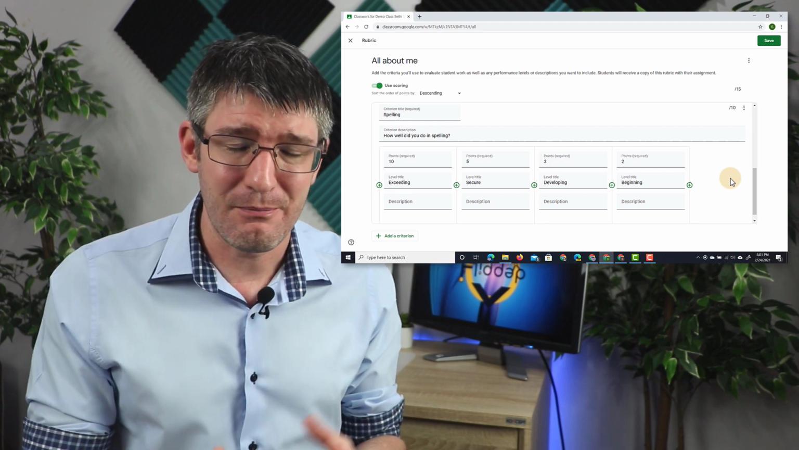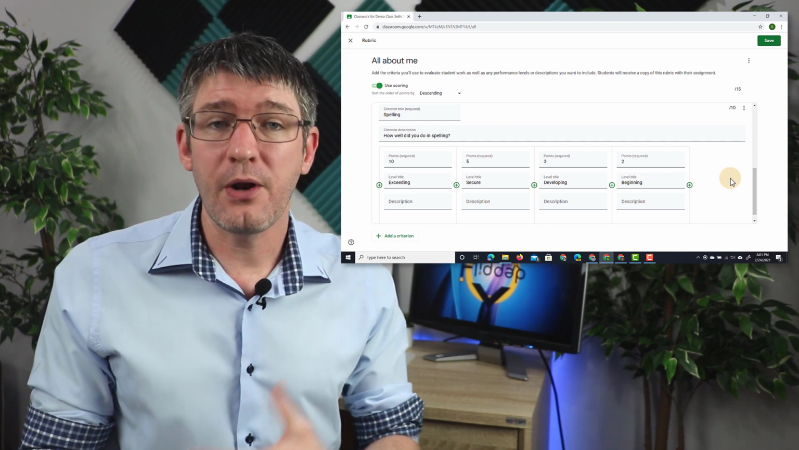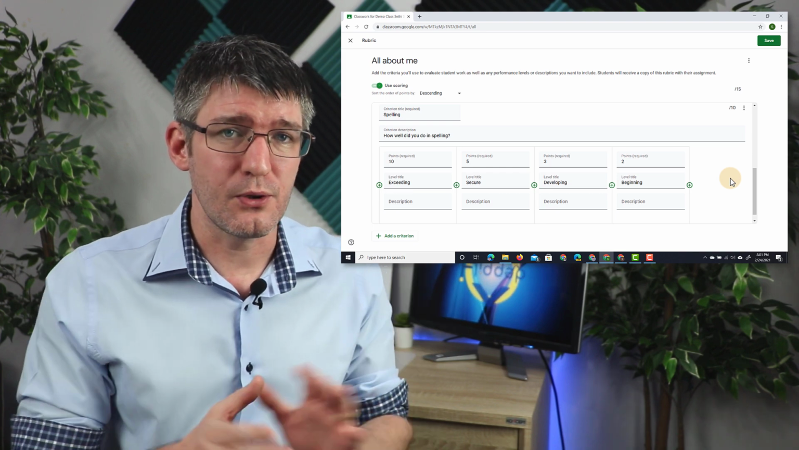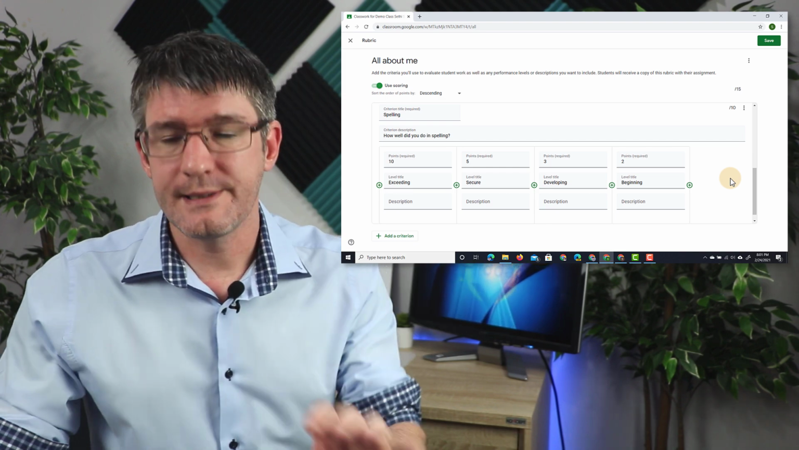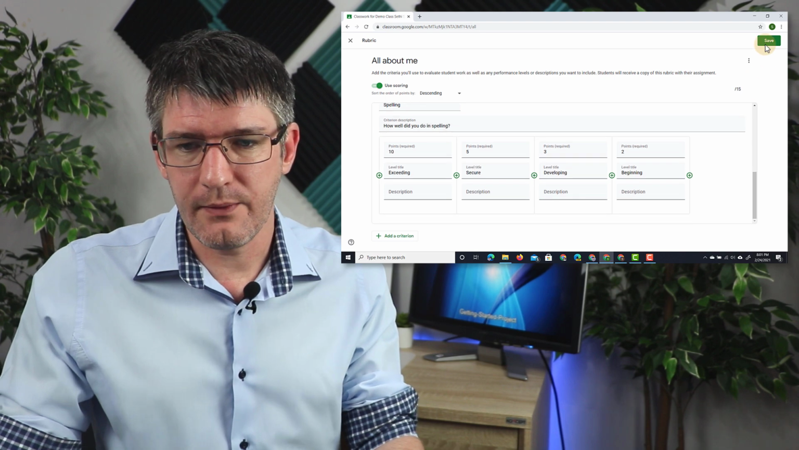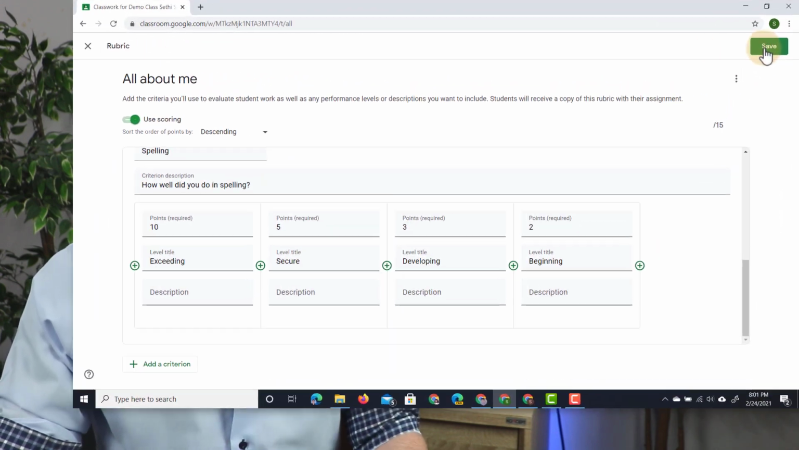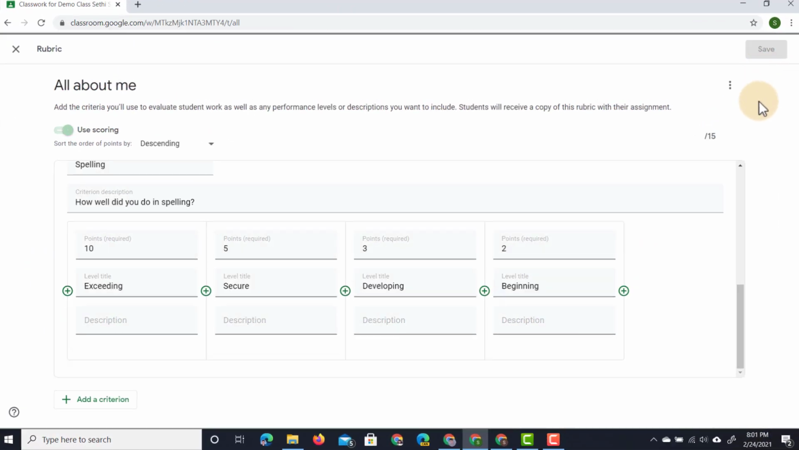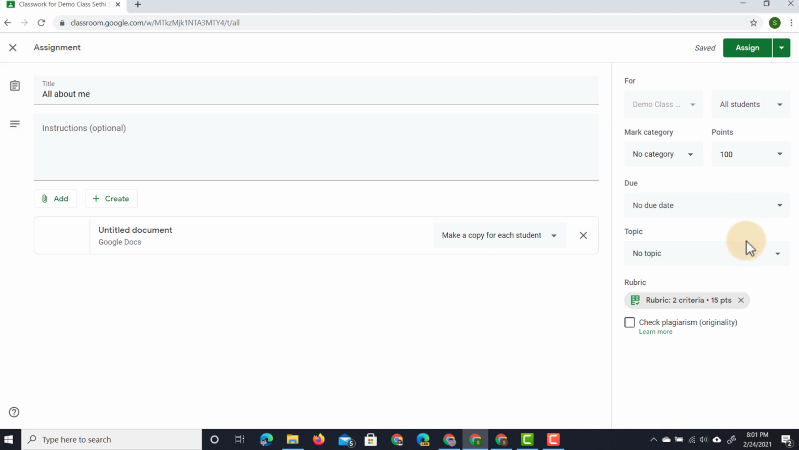This is not an example of how we would use it in class, but hopefully it gives you an idea of what's possible with rubrics. Say that I'm ready for this now. What I can do now is click on that Save button in the top right corner, Save, and that rubric is attached to my assignment. You can see that it's attached right here.